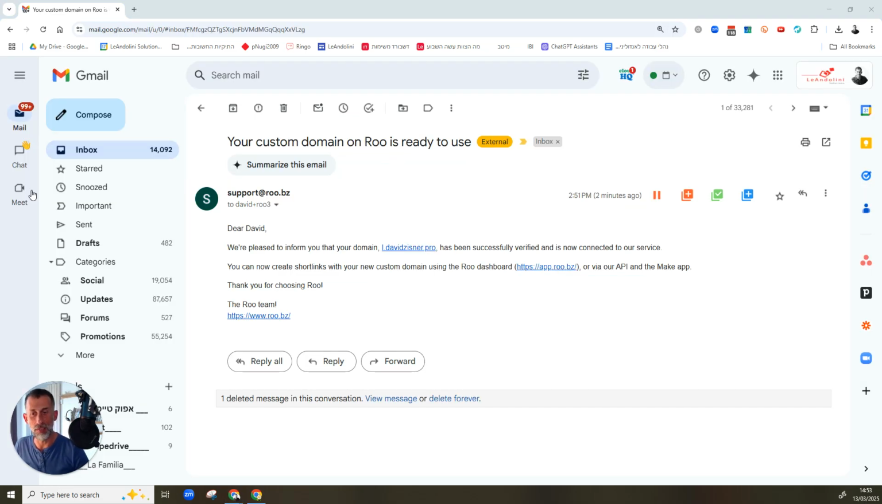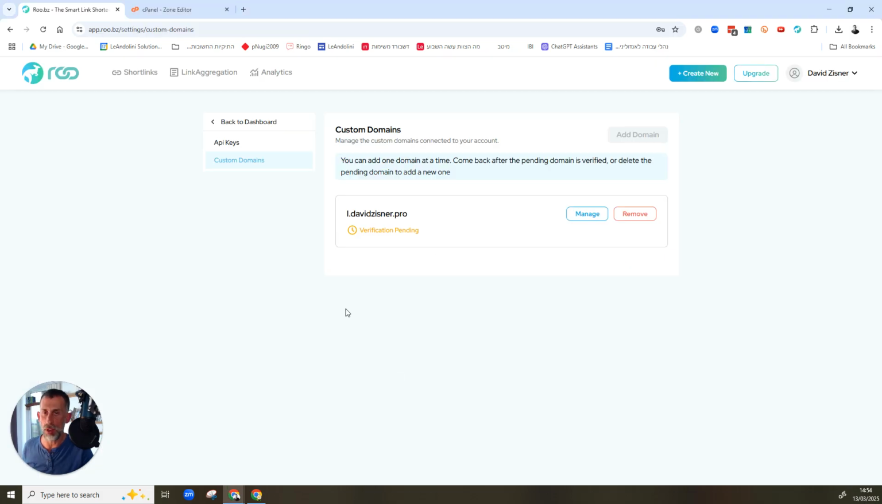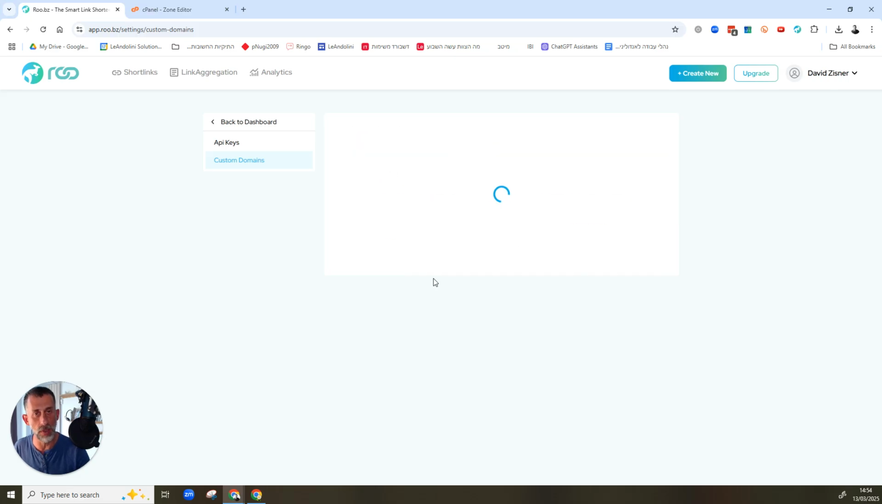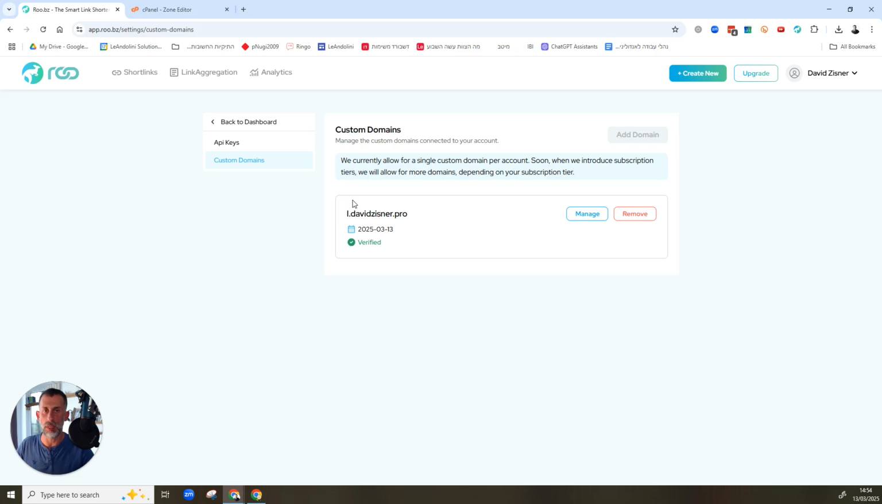Okay, so a couple of minutes have passed in my case, and I'm getting this confirmation email for the domain that is associated with my Rue account. Your custom domain on Rue is ready to use, and it's showing my domain and everything. If I go back to Rue now and refresh, I'll see that my subdomain is no longer pending verification. It's actually verified. All right. So as far as working with the cPanel and everything, we're done. We don't have to do that anymore.